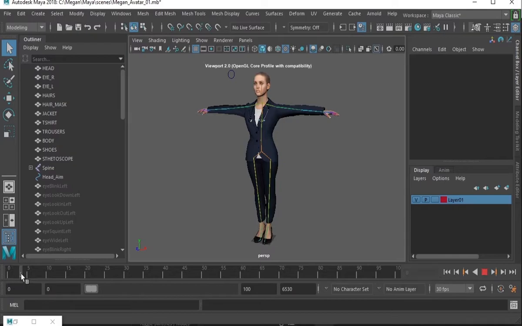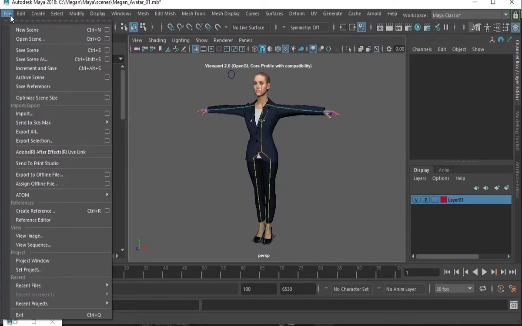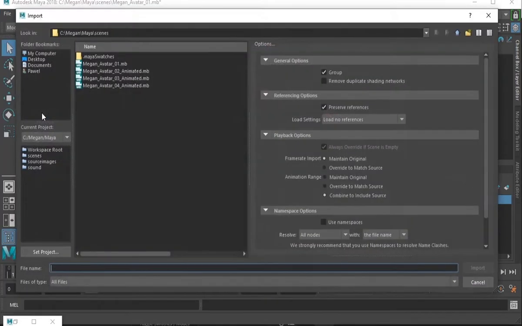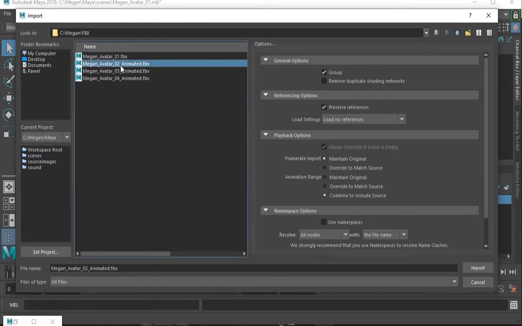I have the first Maya scene open, which is a character in T-pose. There's no animation on it. If you navigate and import an FBX file, it will just update animation. There are 4 FBX files available.